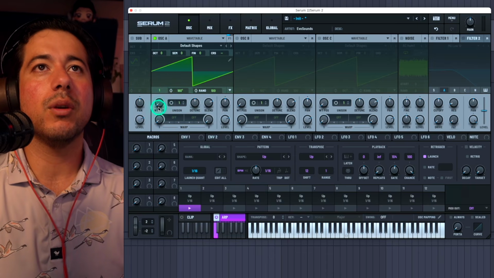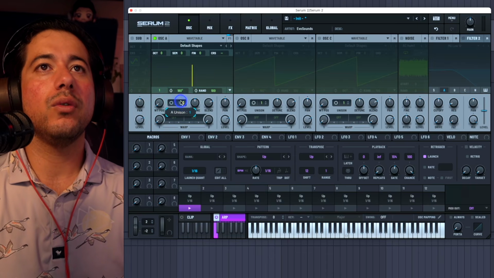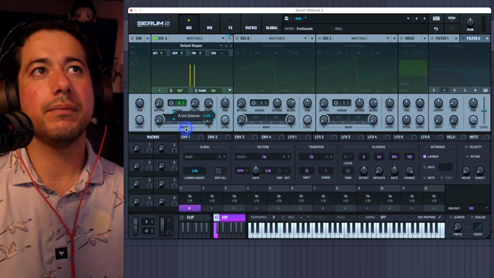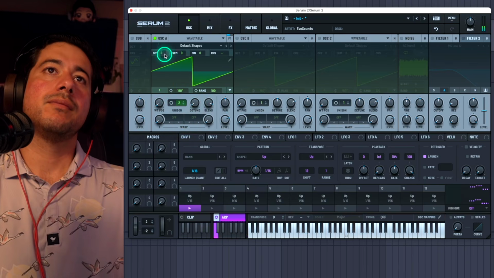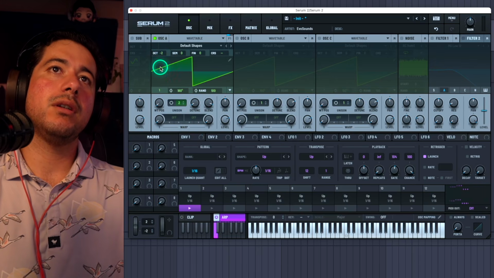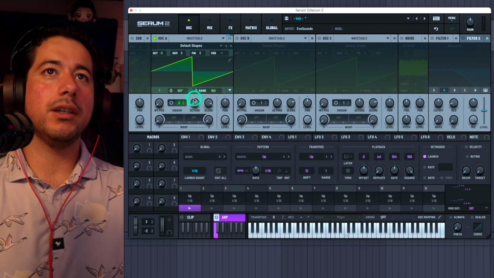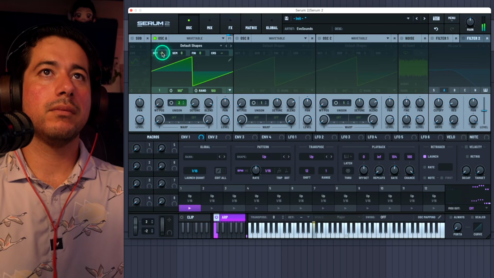So again, we'll just go basic saw. Put two saws here to get some width. Okay, and see what it sounds like. Okay, now we're going to bring the octaves down. It's already sounding pretty good.